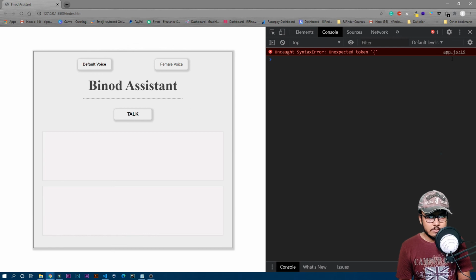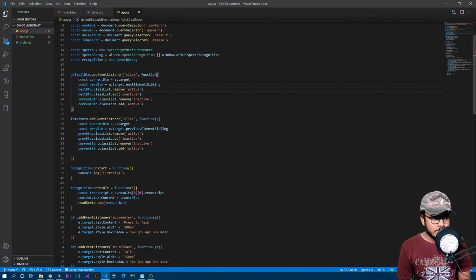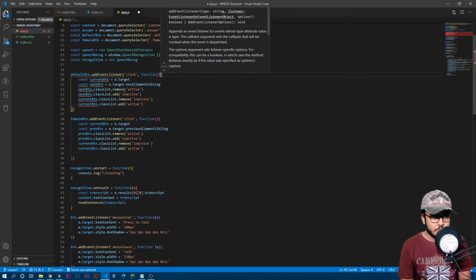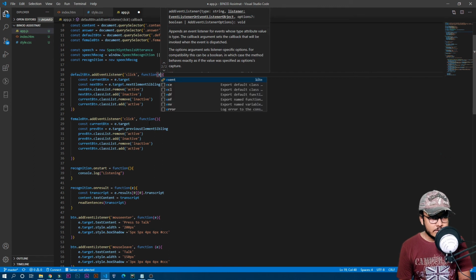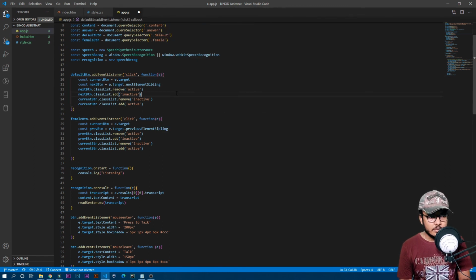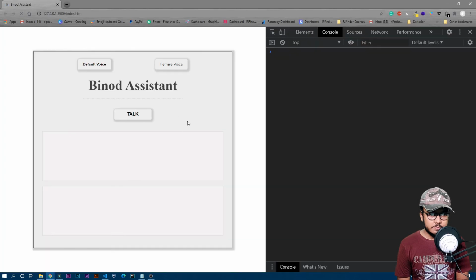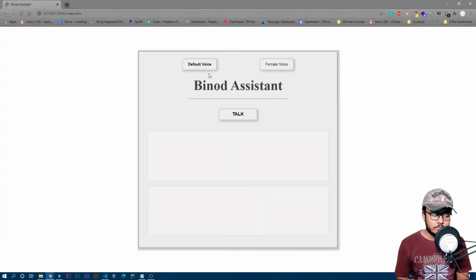Well, there is some error on line number 19. Okay, so it should be a function which will take e. Here also it will take e. Now if I save it and check, you can see the default voice is this one, which is in the bolder format. If I click on this female voice now, you can see it is in the bolder format, right? Similarly, when I click on this default voice again, now you can see it's changing. All right, so that means this is working.